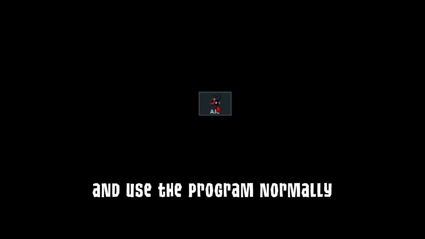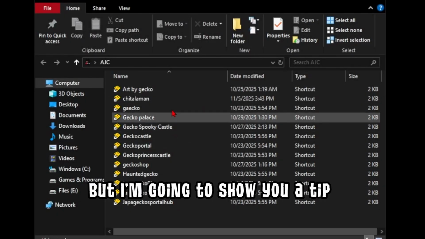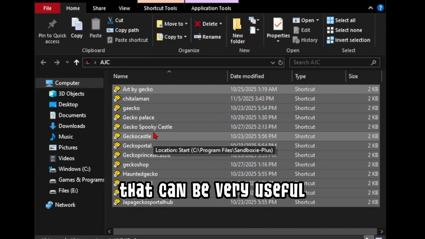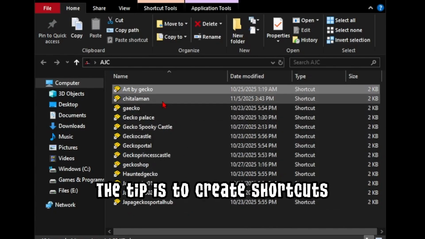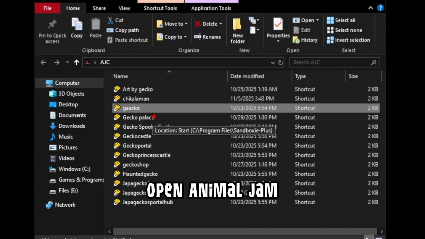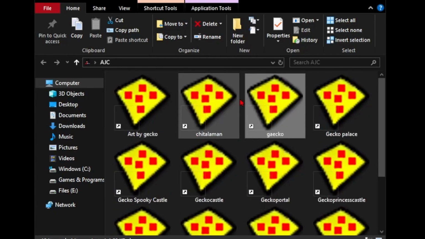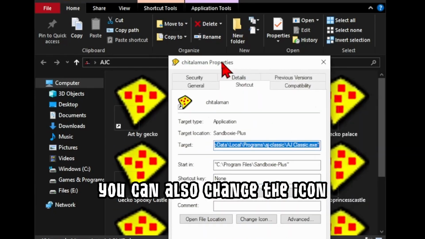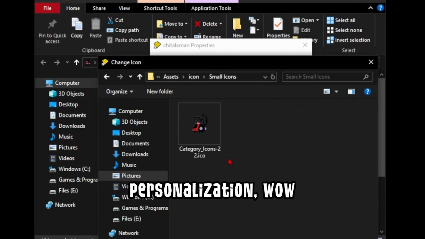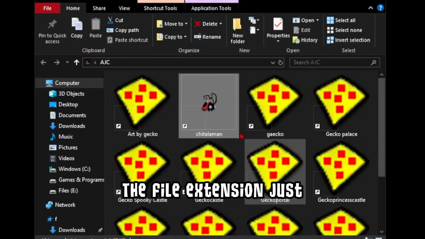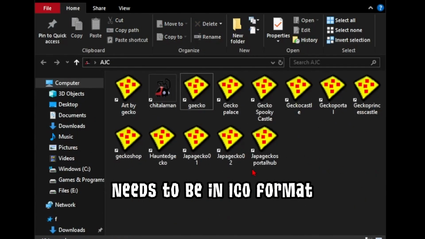Congratulations! Now you can close the video and use the program normally, but I am going to show you a tip that can be very useful and maybe help you. The tip is to create shortcuts that automatically open Animal Jam in the sandbox you created. You can also change the icon to whatever you want. Personalization, wow! The file extension just needs to be in ICO format.